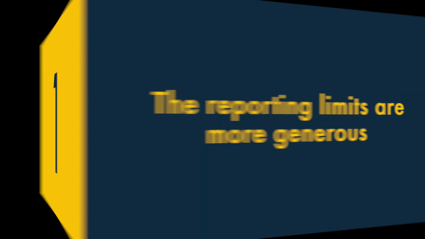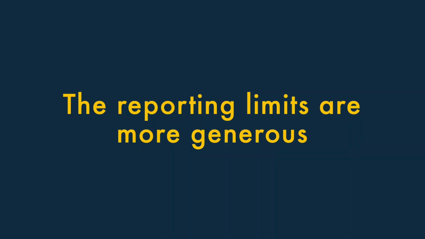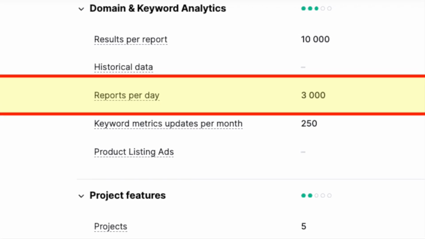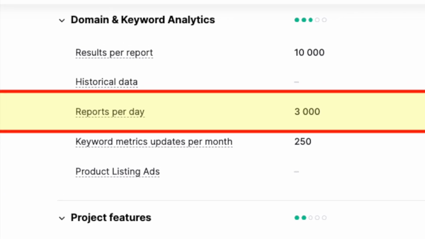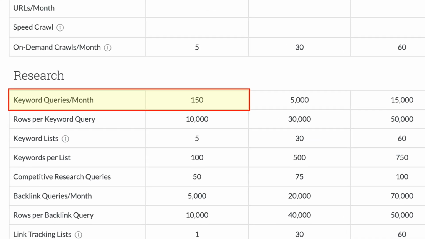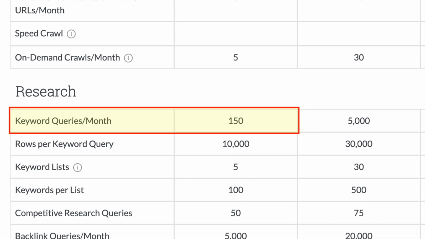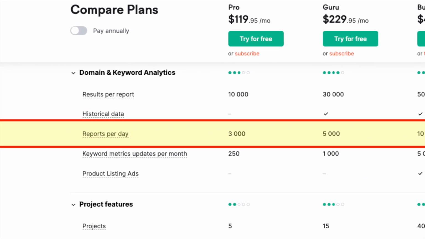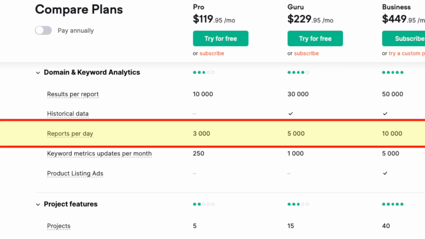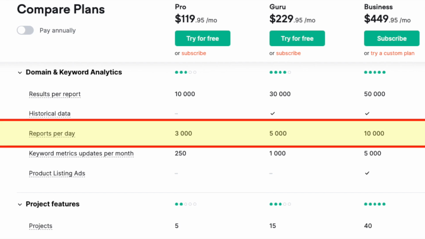1. The reporting limits in Semrush are more generous. Semrush is much more generous than Moz when it comes to the number of reports you can pull per day. For example, on Semrush's entry-level plan, you can pull 3,000 keyword reports per day. This is considerably more generous than Moz's 150 reports per month limit. This comparative generosity continues as you go up the pricing ladder. In general, Semrush gives you access to much more data than Moz across all its plans.